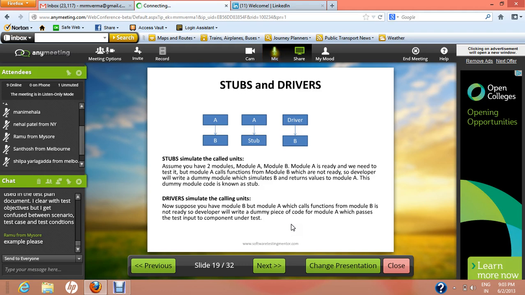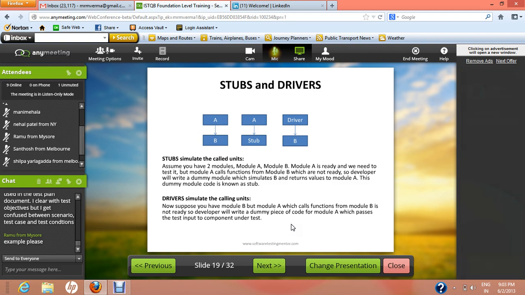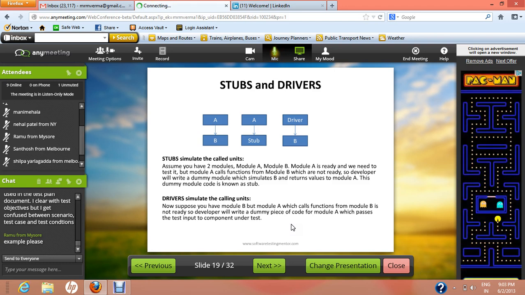So suppose module B is ready and you want to drive it, so the developer will write a dummy piece of code which will then pass the test input to the other component, that is module B. So the driver will be pushing some inputs to the unit that is available, that is module B. So am I clear? Okay, Ramu needs an example.